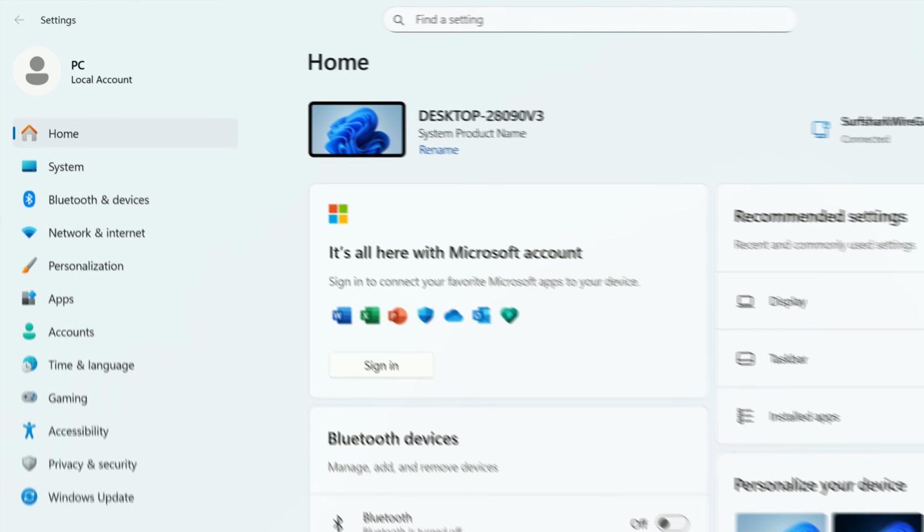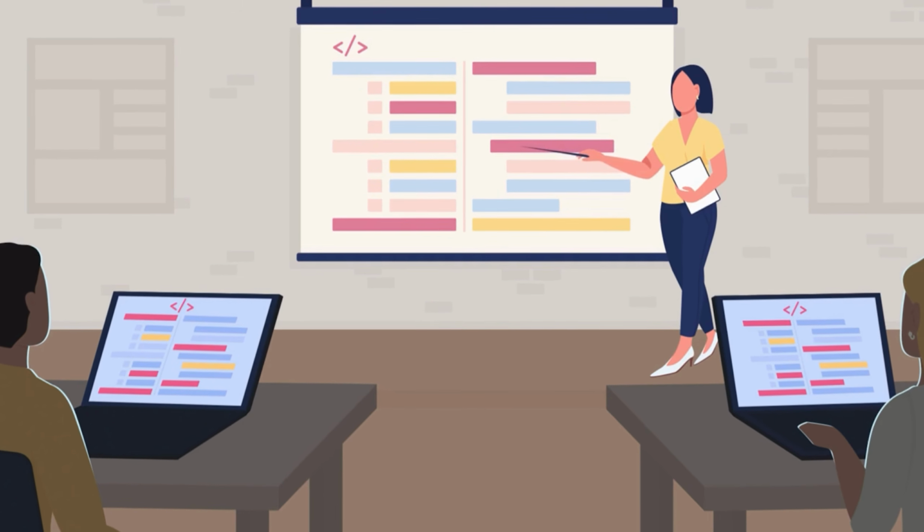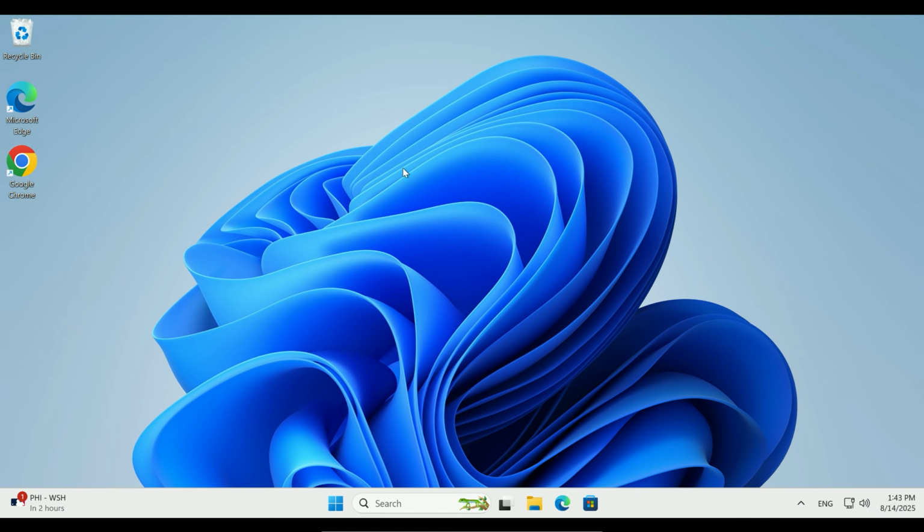Conclusion. You've made it. You're now a Windows 11 Pro. From the Start menu to advanced tweaks, you've got the skills to make your computer work for you. This guide was packed to help you navigate Windows 11 in 2025 with confidence.